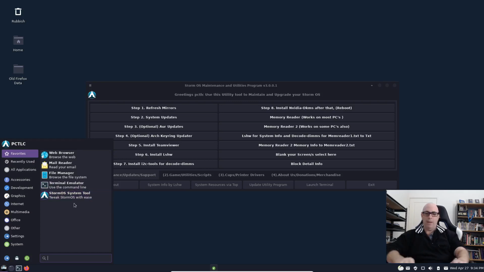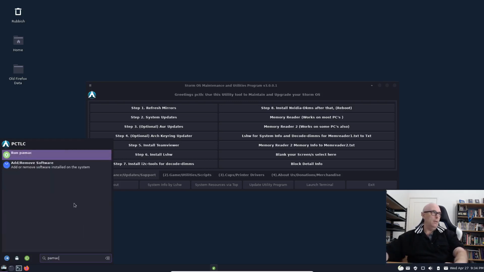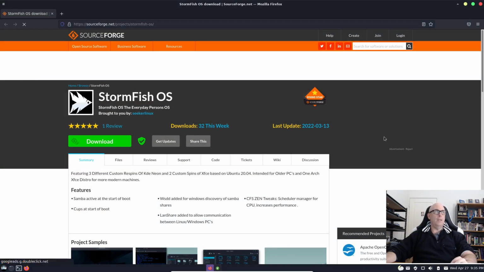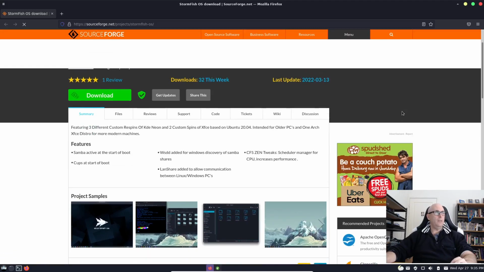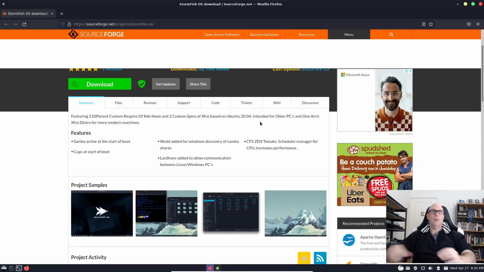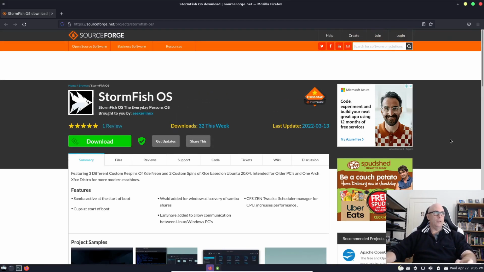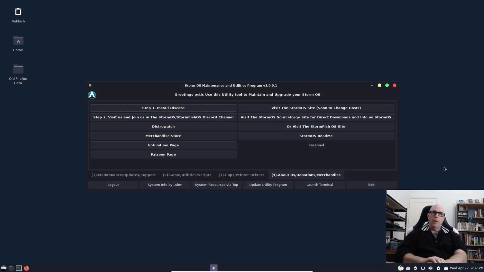Maybe even Pamac, I think, is Pamac in here. Run Pamac, you know, I mean, maybe that should be in favorites as well. Add remove software, that would be the Pamac, or run Pamac. Now, you've probably seen the mention of StormOS because the same developers or creators that are working on StormOS are also probably helping out with StormOS. So that was the StormOS maintenance and utilities program.